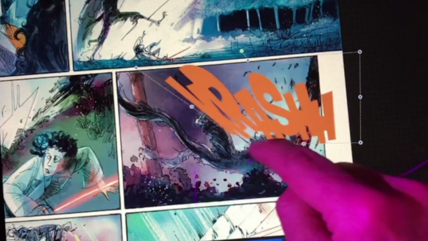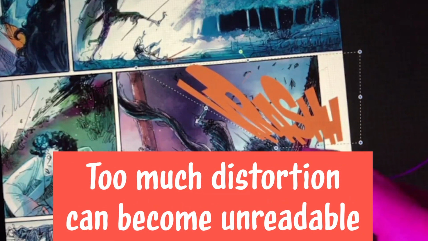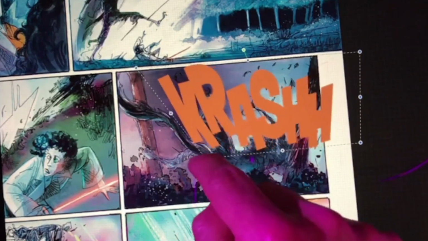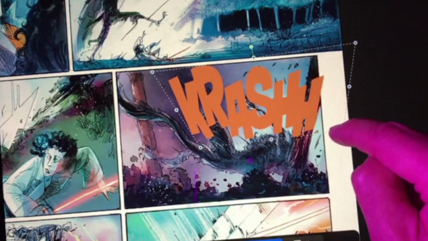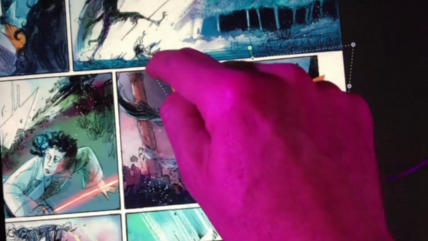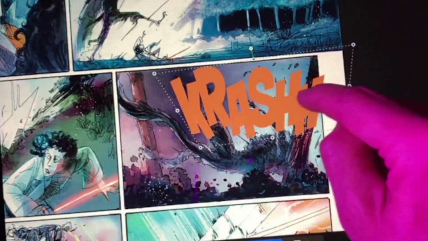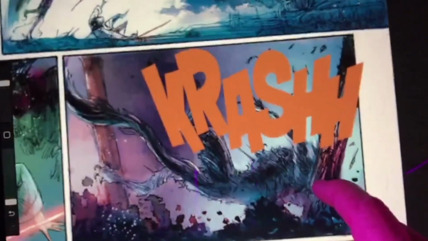And obviously, too much of this is too much. If you can't read it, or if you've got to stop and try to decipher it, then you've taken the reader out of the story and you're not doing your job. So a little bit of it to enhance the effect goes a long way and helps each sound effect look like it's individually drawn, even when you're using fonts. So there you go, we'll deselect it, and we got a nice lively crash.